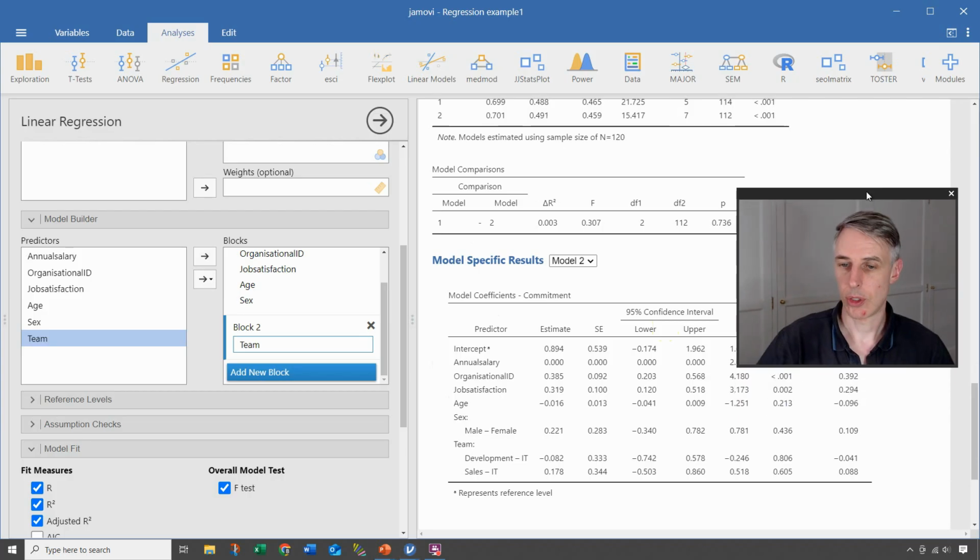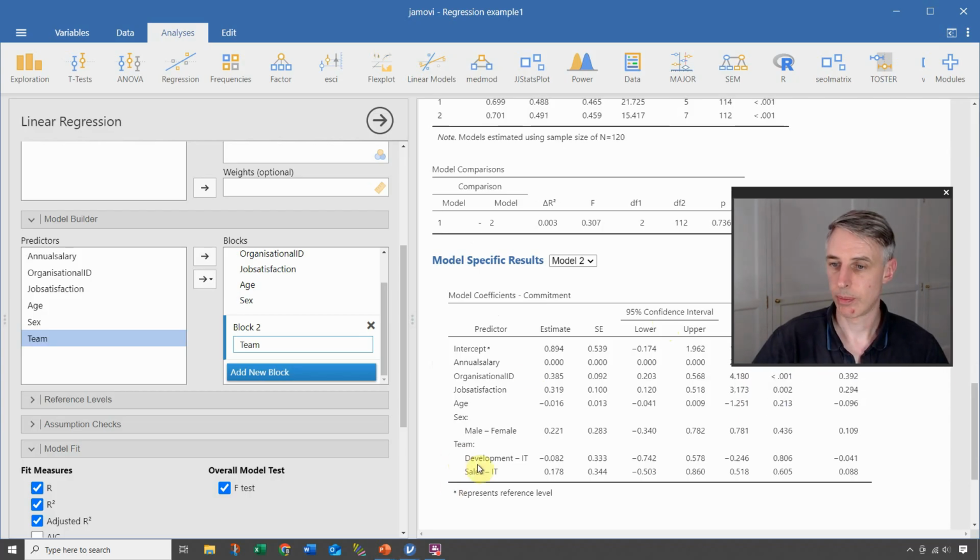Now what that gives us is the final model where we have the individual coefficients for the dummy variables. In this case, IT is the reference category. That's the one that's been dropped from the analysis. So the category that's dropped from the analysis is the reference category, against which each of the other levels is compared. So what this shows, for example, is the effect of being in the development team as opposed to the IT team, or in the sales team as opposed to the IT team.